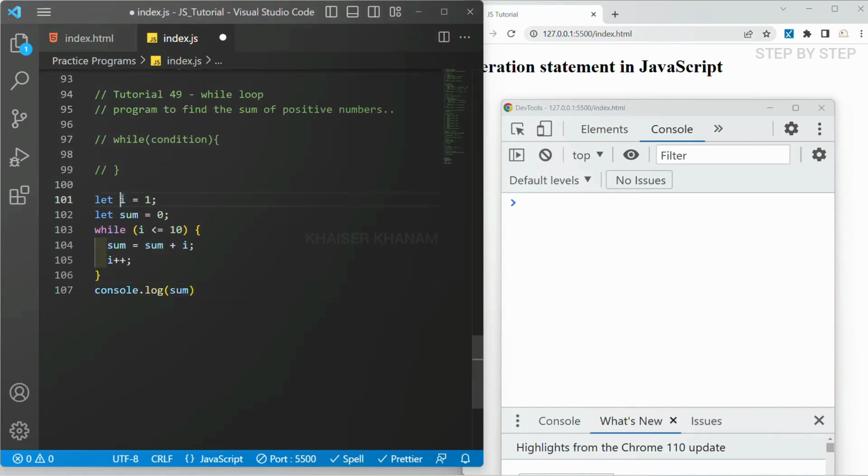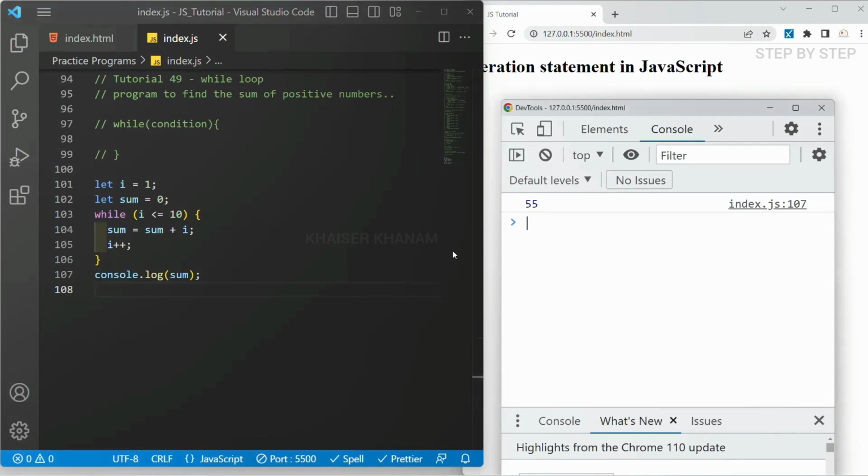Now what happens? Value of I is 1 and sum is 0. So 1 is less than or equal to 10. Yes, it is. So 0 plus 1 will be added. Now the value of sum is 1. Again value of I will be incremented. Now the value of I is 2. Again it will check for the condition. 1 plus 2 is 3. Now the sum value is 3 and I value is 2. Again the value of I is incremented to 3. It keeps on going and finally I have just displayed the sum here. I will save this. Now the sum of 10 natural numbers is 55. We will be getting the result.